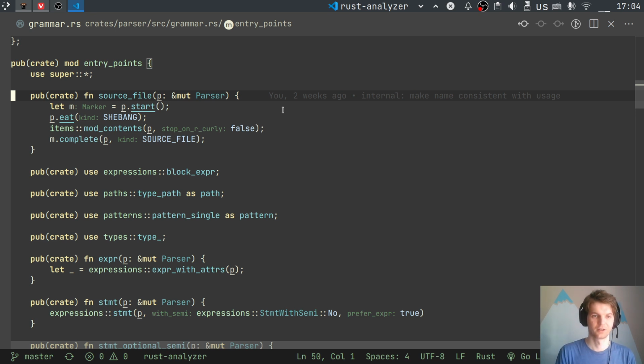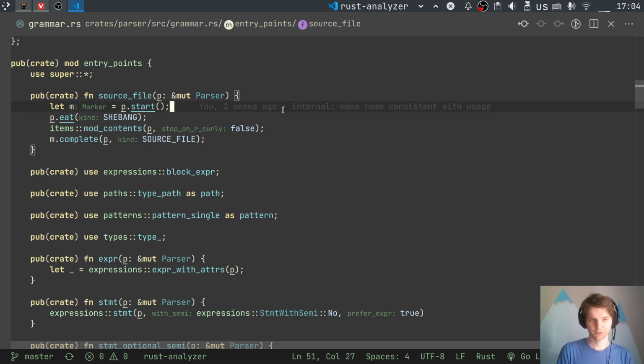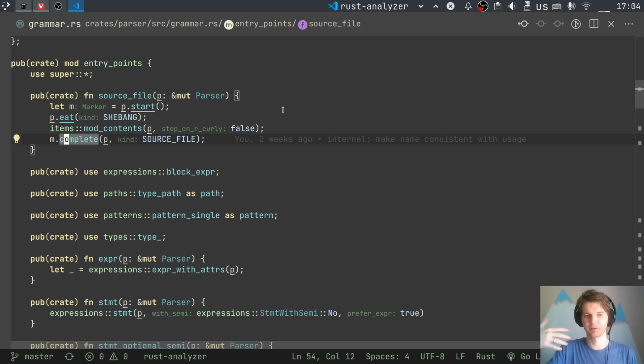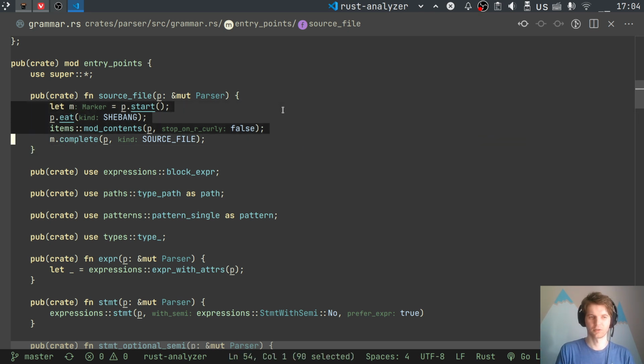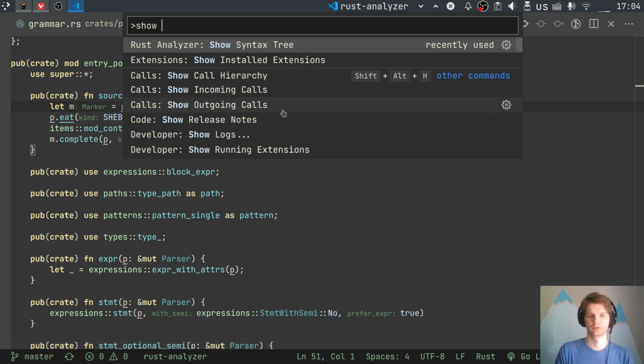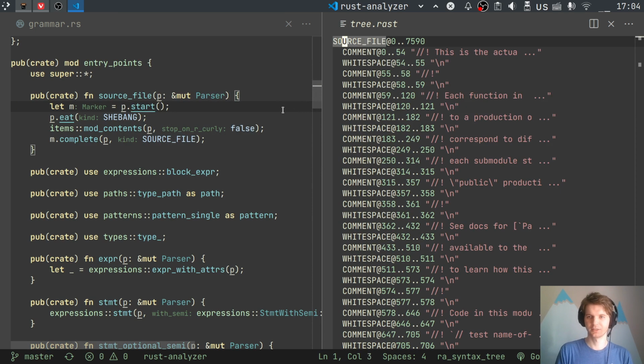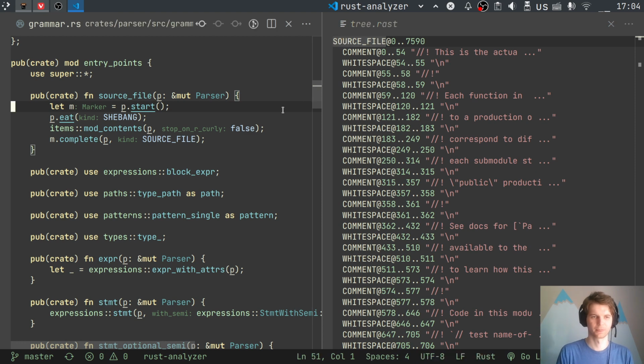So let's look at the parsing. We parse the source file. First, we start a new marker. We start a file syntax node. And when we have parsed the file, we call the complete method, which closes this marker and assigns it the type of source file. So everything between those two will get attached to the source file. And if we open the syntax tree, we will indeed see that the topmost node is a source file.